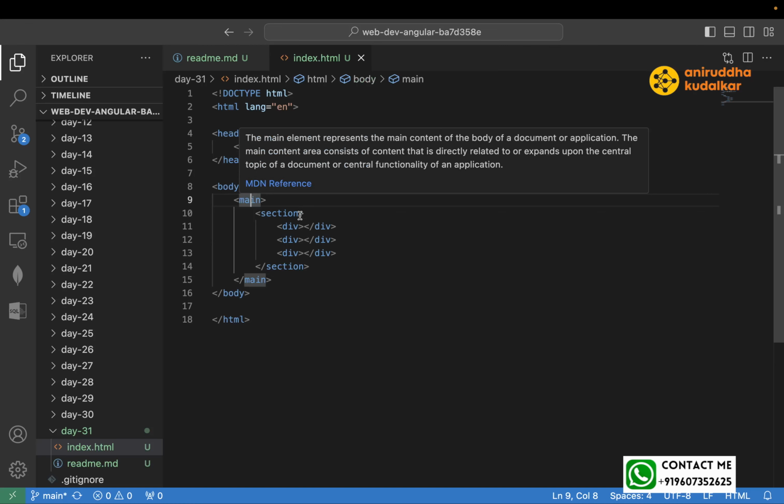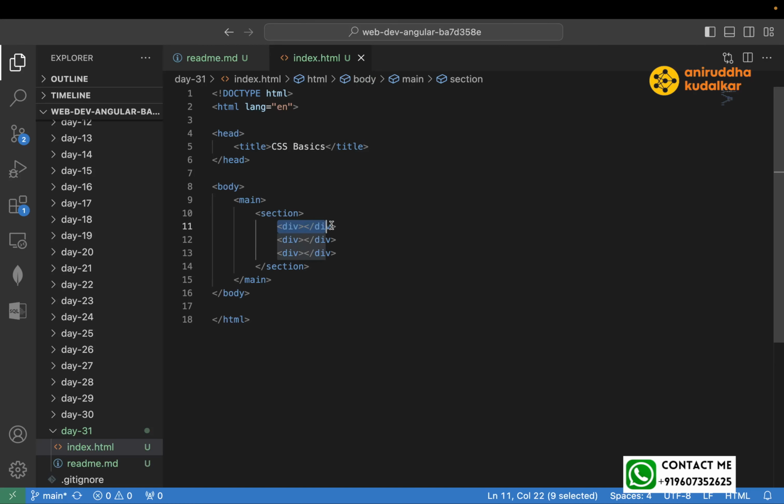Main is a semantic tag. These divs are regular page divisions. Section is also a page division, but it has a meaning. This main can be divided into little subsections, and subsections can be further divided by means of divs, rows and columns. How to form columns you don't know now, but over a period of time you will master it.